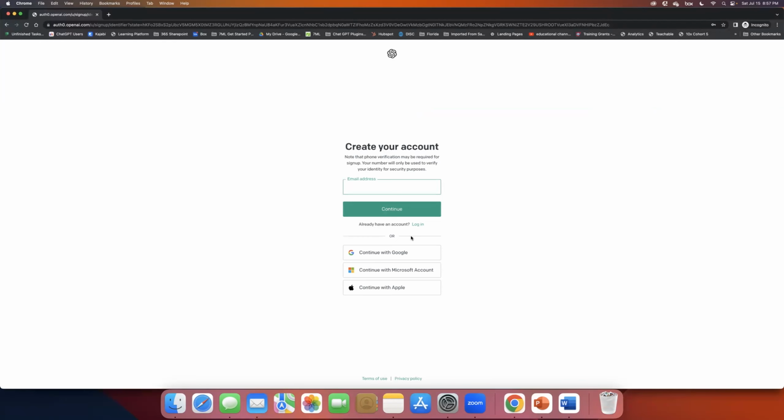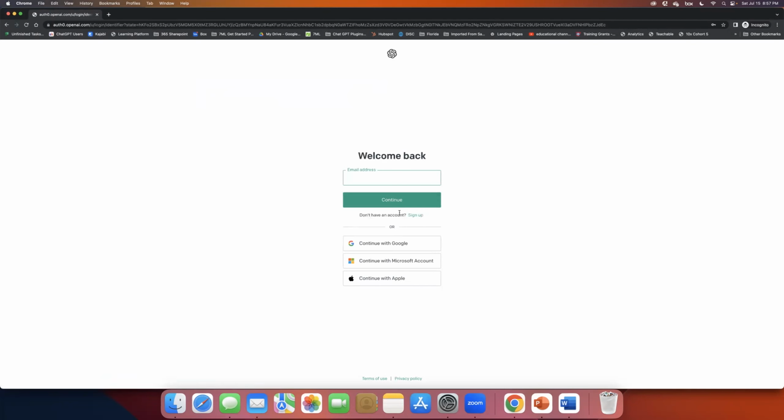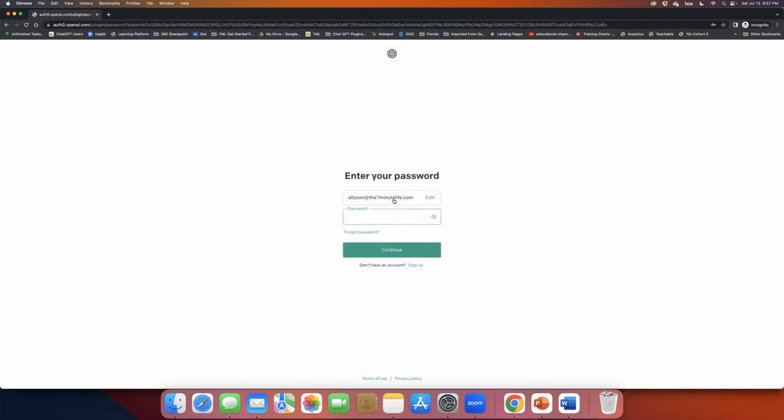Now, I already have an account with ChatGPT, but you're going to create your account, and they've put a notice here that your phone verification may be required for sign up. So that is a normal part of the sign up process. So you're going to go ahead and enter your email address, set up a password, and once that's done, you're going to come back to the login screen and actually sign in to your device.